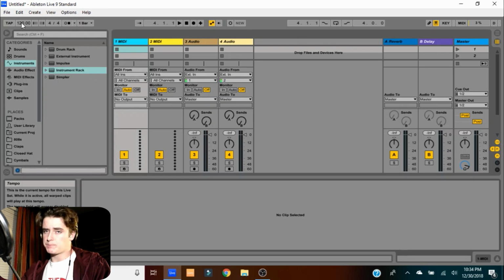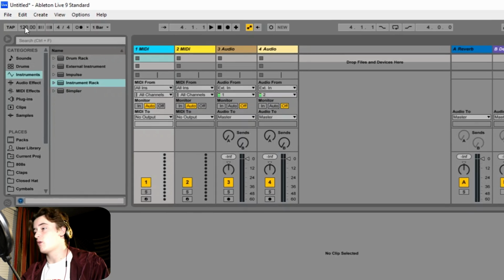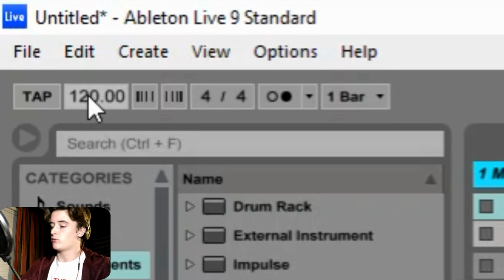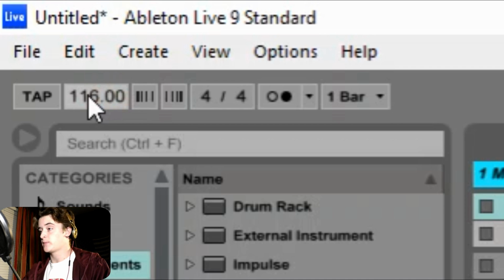JOJI's BPMs range. He has some that are in the 140s, very high tempo, and then some that are in the 90s, 80s range. So I'm just going to stay safe, and we're going to go with 116. So let's hop right into it.